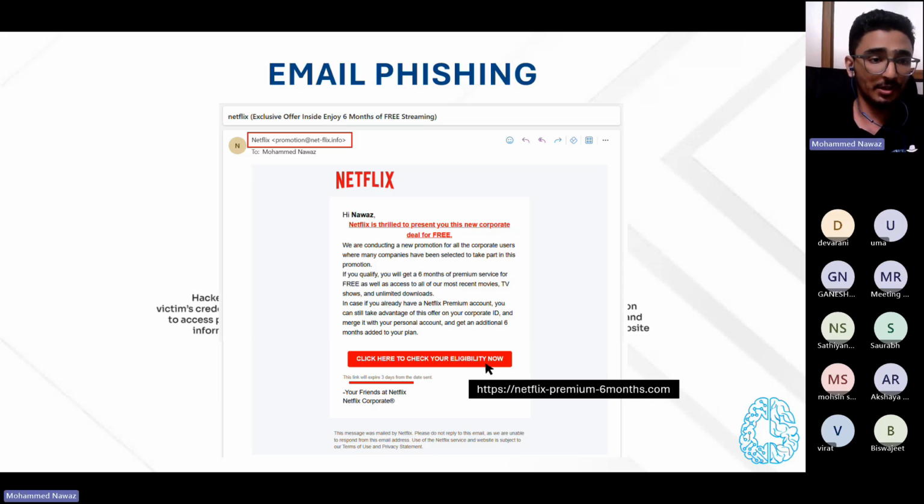And you can see the link is there to check your eligibility of your Netflix account. Only if you hover your mouse over that link can you see the actual link. This is not an official Netflix domain. You can see Netflix-premium6month.com. So this is one more red flag where you can identify that this is from a completely fake email address, a completely different domain which you will be redirected to when you click the link.